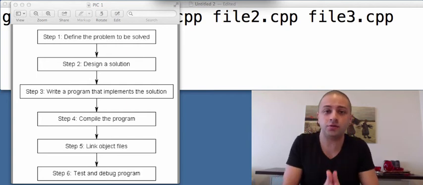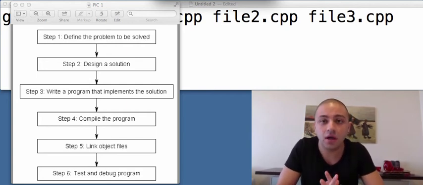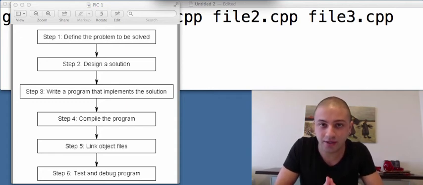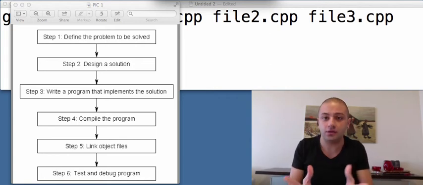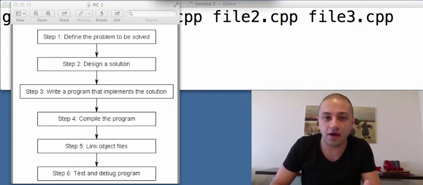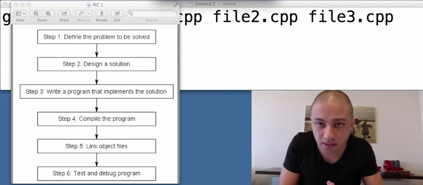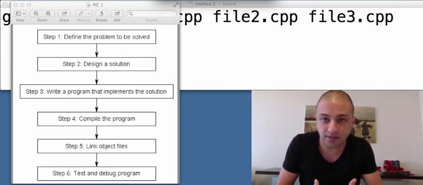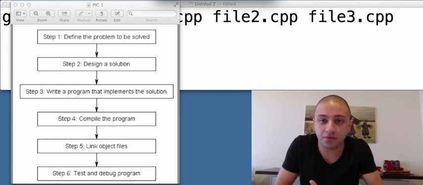Now, I need you to note something: steps 3, 4, 5, and 6 all involve software. While you can use separate programs for each of these functions, a software package known as an Integrated Development Environment (IDE) bundles and integrates all of these features together.